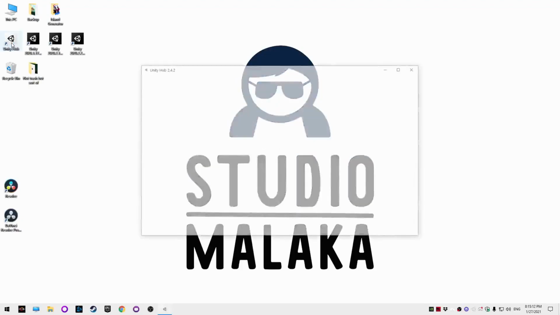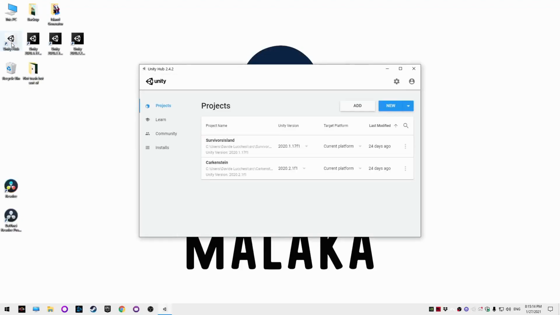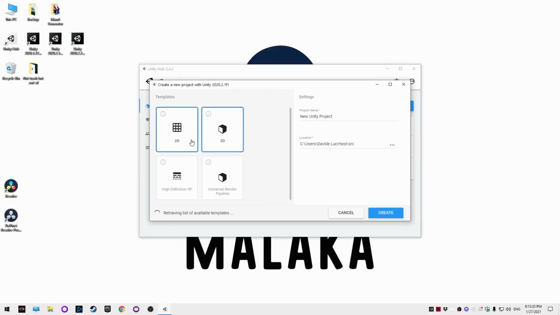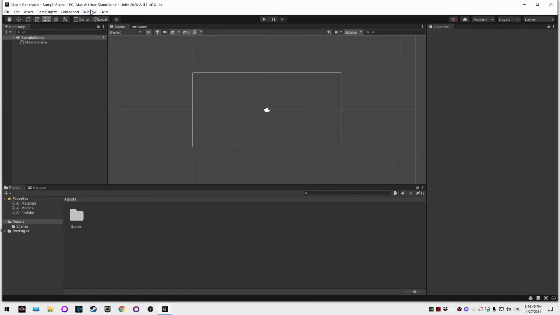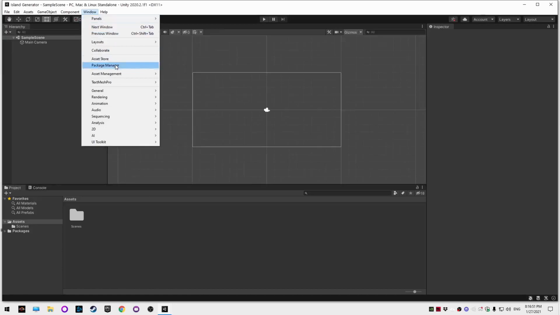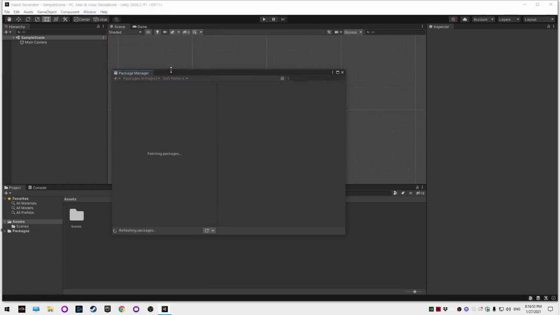We will create a new Unity project for experimenting with this package. Let's open up the Unity hub. We want to create a 2D project using the latest Unity version available. I name it Island Generator. Now let's speed up the video while Unity does its things. Once it's done, we open the package manager. If you don't have it in your tabs, select it from the window menu.